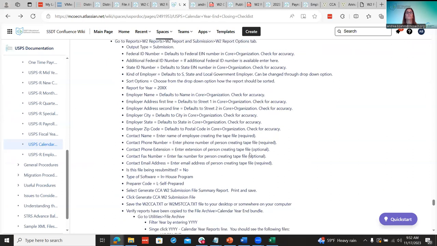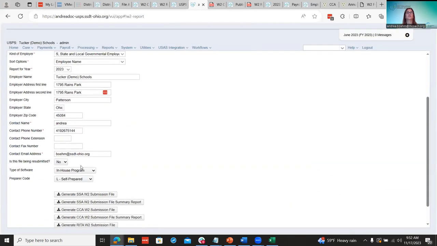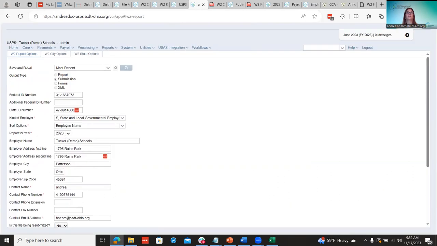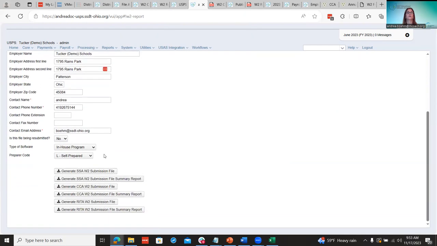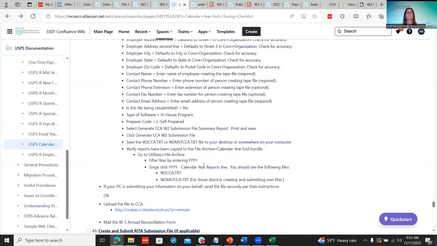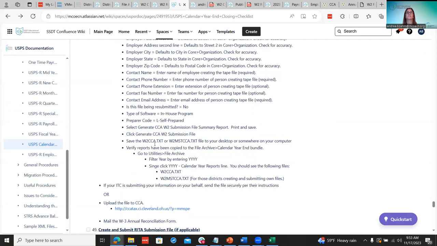Now, when they're creating that file, again, they want to make sure all this information is entered correctly, the correct year, and then go ahead and create the records. Now, if the district is submitting, they're going to get a W-2 Mass CCA, then they would save that to their desktop. Also, if the ITC is going to get the file, then it will be a W-2 CCA, and that will be sent to you directly in a secure way again.